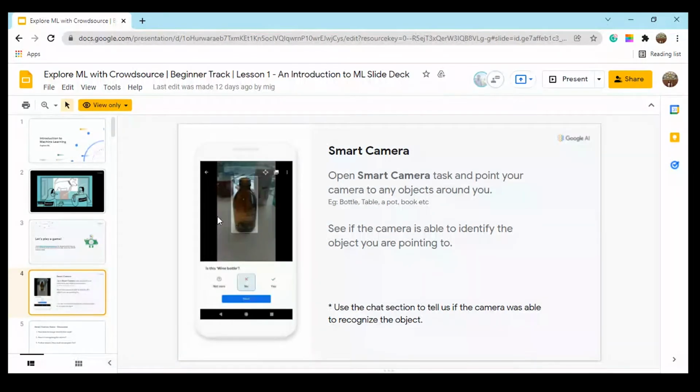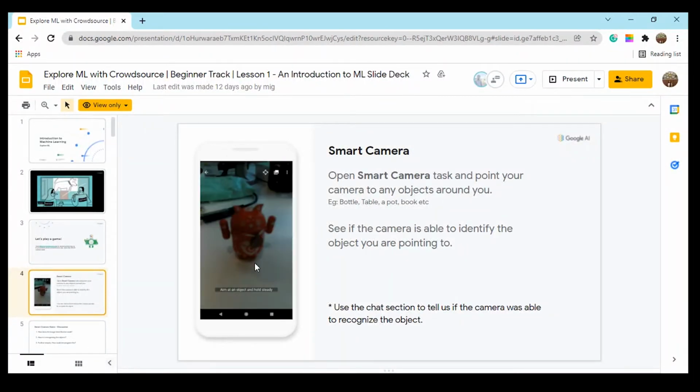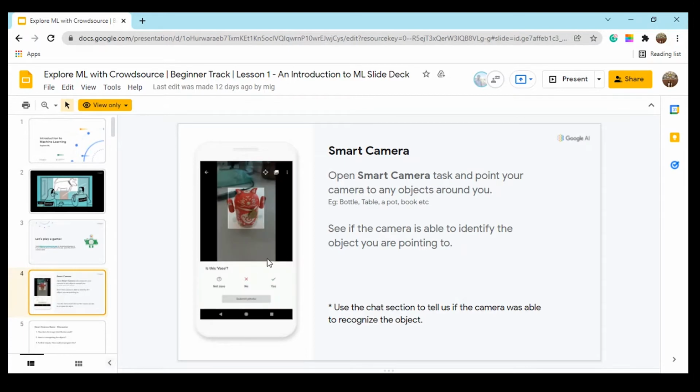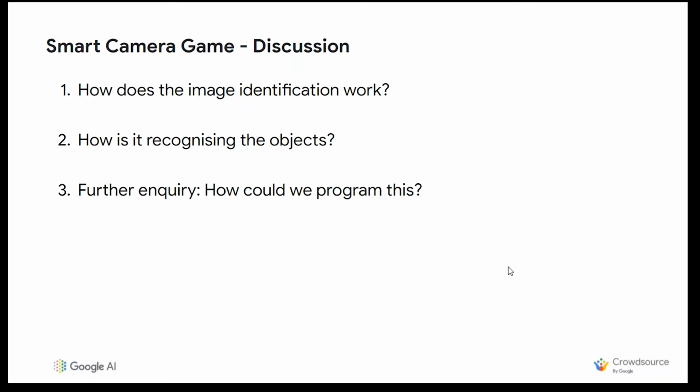So this is what it will look like. You open the smart camera and you can point it at an object, and when you click on that particular focused frame, it will let you know what the object is. So you can either type in yes if it's recognized the object correctly, or you can click on no and add a description if it's identified it incorrectly. So let's have a quick discussion. Now, how do you think this image identification works?